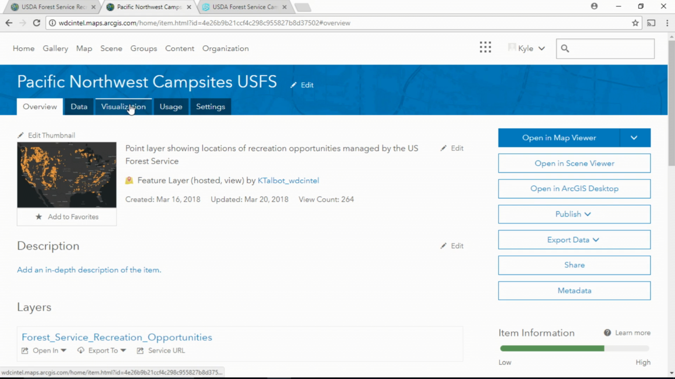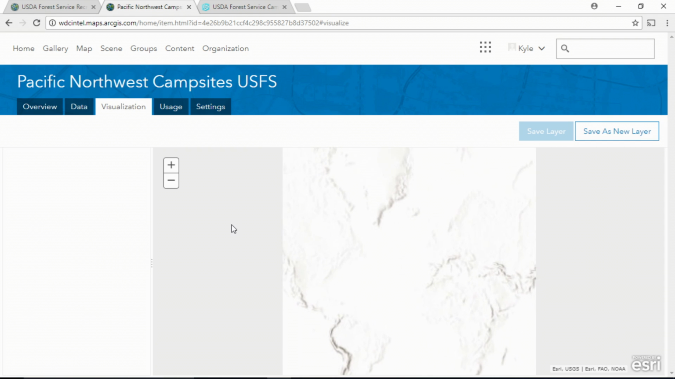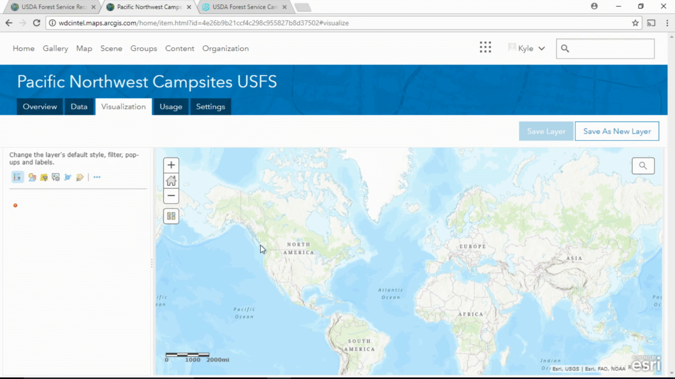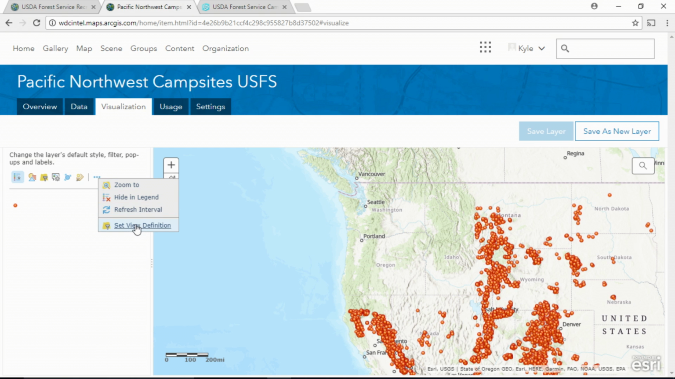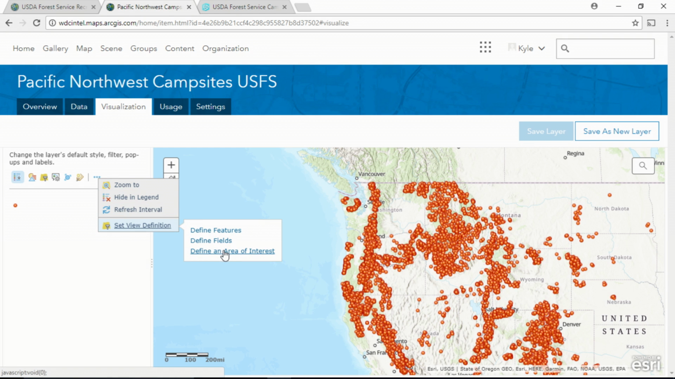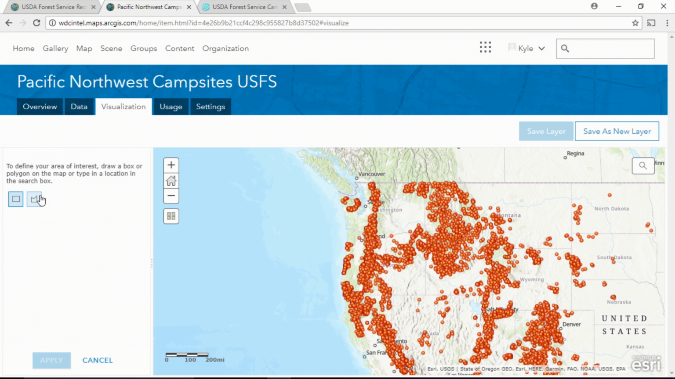So let's create a view layer. This will enable us to spatially filter our feature layer so that we only see the data that we want to see. And we'll do that by setting a view definition. And with the latest release of ArcGIS Online, I can now define an area of interest, meaning that I can draw a polygon around all the concentrated recreation in the Pacific Northwest so that this is the only data that appears when we add this view to the map.